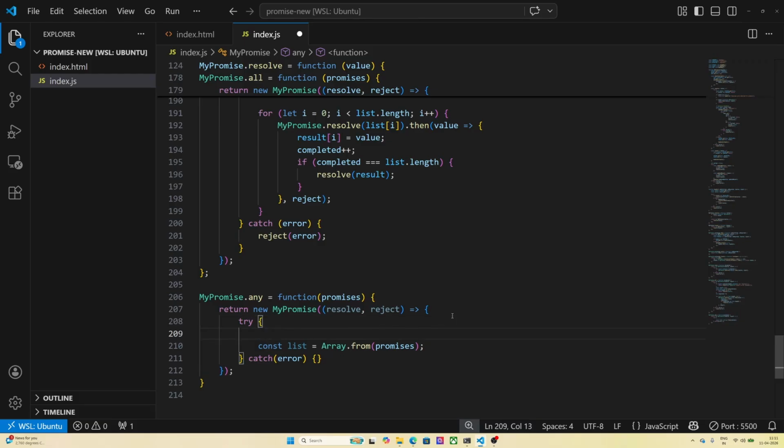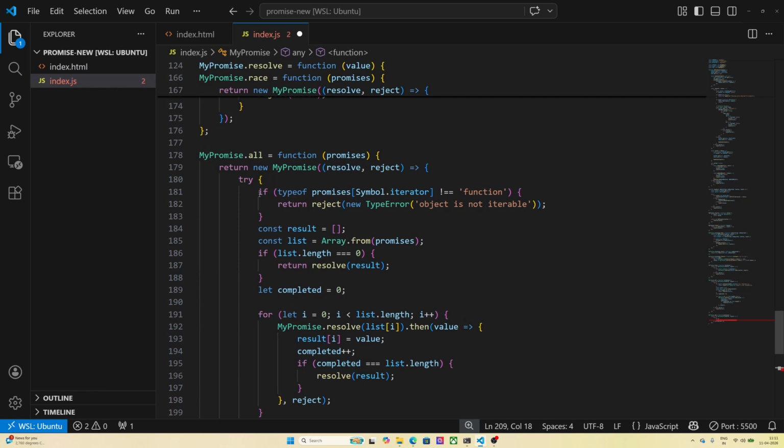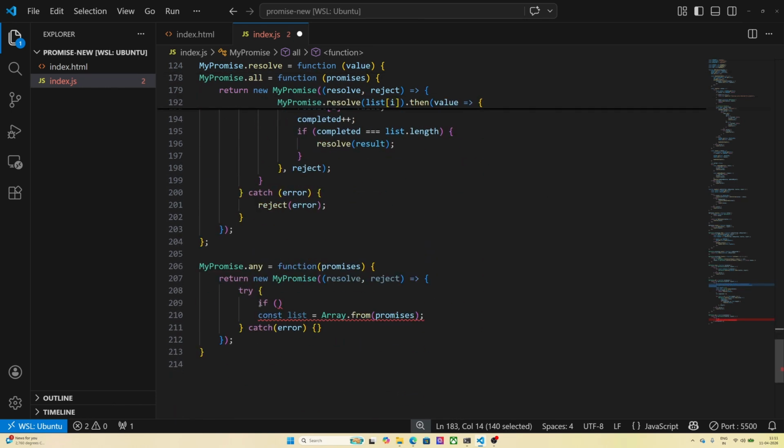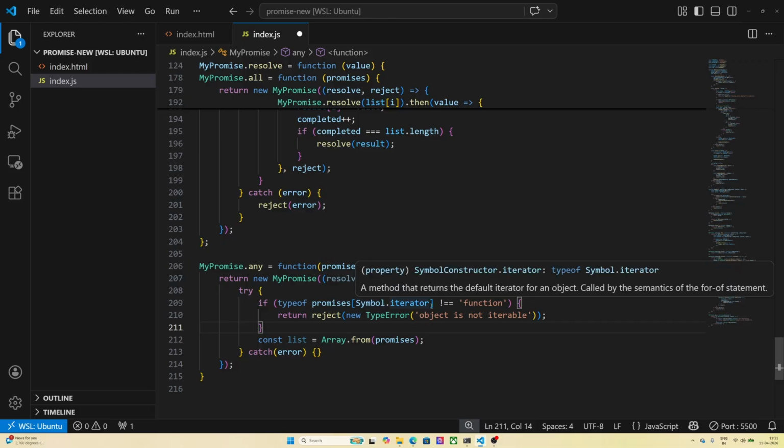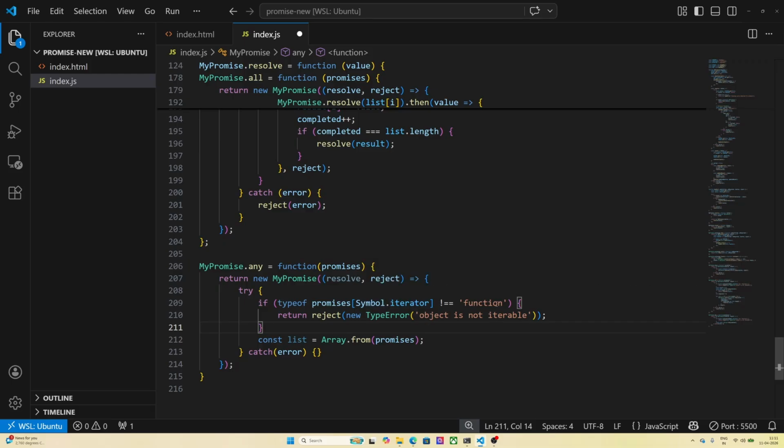We did the same with Promise.all, so we do the same check here. We can copy it from there. So what it is doing: typeof promises[Symbol.iterator]. If it is not a function, which means this promises object should have a field Symbol.iterator and its value should be a function, then it is an iterable. If that's not the case, this is not an iterable, and we have to reject this returned promise with a TypeError, and we can pass the message as object is not iterable. And we are using the return statement here just to stop the execution further.